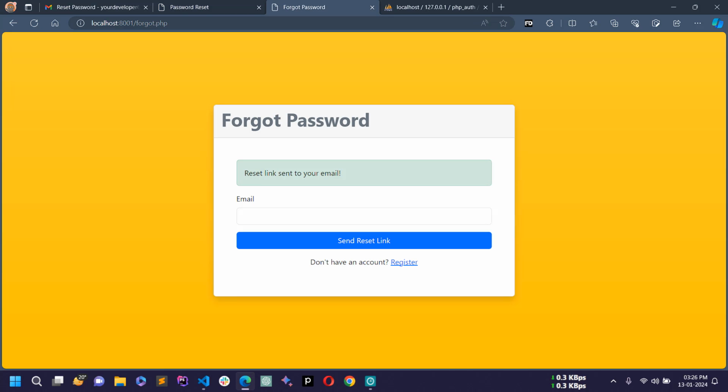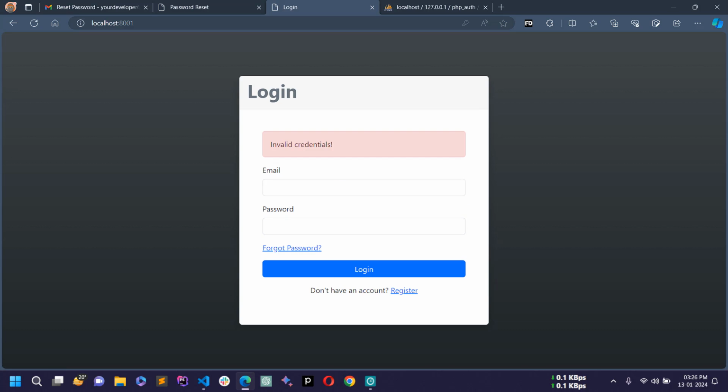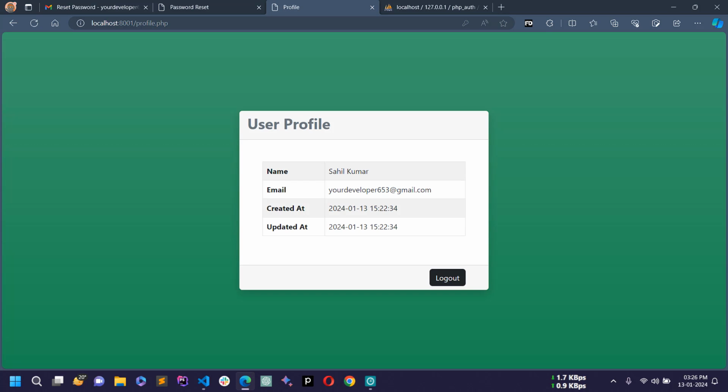Now go to the login page and try to log in with the older password and let's see what happens. So my older password is password, and if I click on login, then you can see invalid credential showing. Okay, now if I use my updated password, that is 123456, and click on login, then you can see I am logged in and redirected to this profile.php page with my information. Okay, so this is what we are going to develop today.